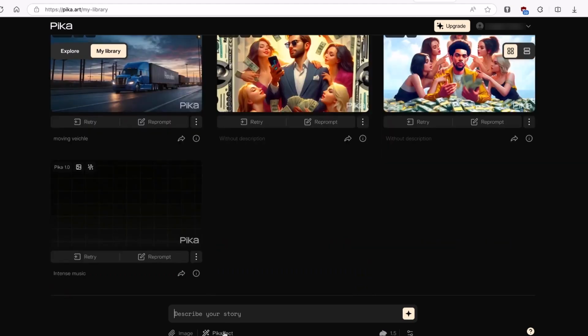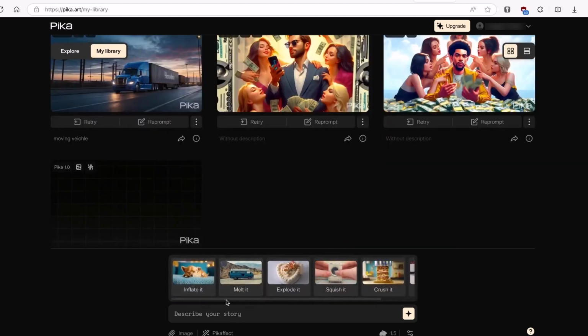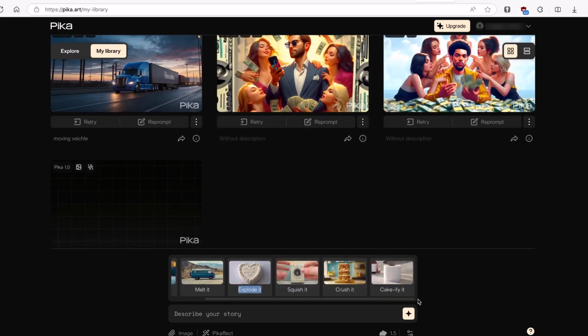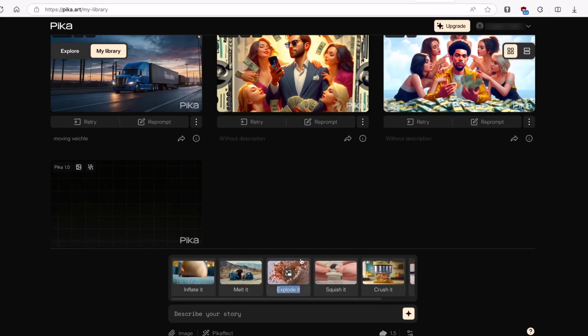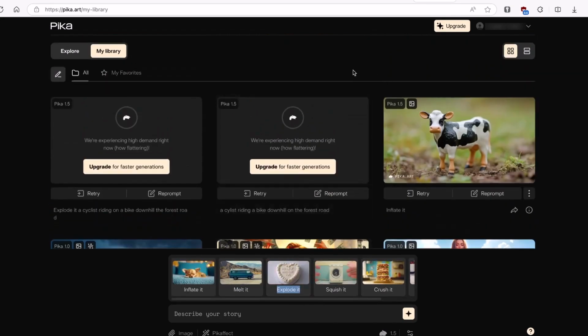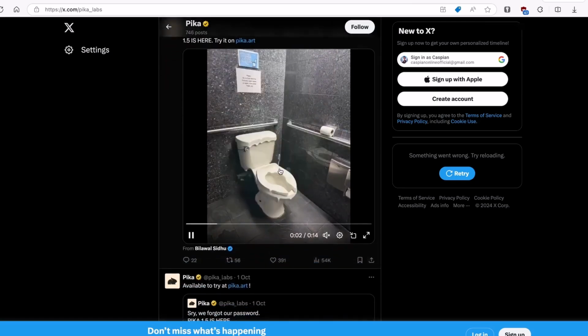Pika AI offers unique effects like explode, crush, and melt, which you can use to create engaging content. For example, videos created with the Squish It effect look incredible, as seen in examples shared by users like John Barron. From squishing toilets to exploding cakes, the creativity is endless.